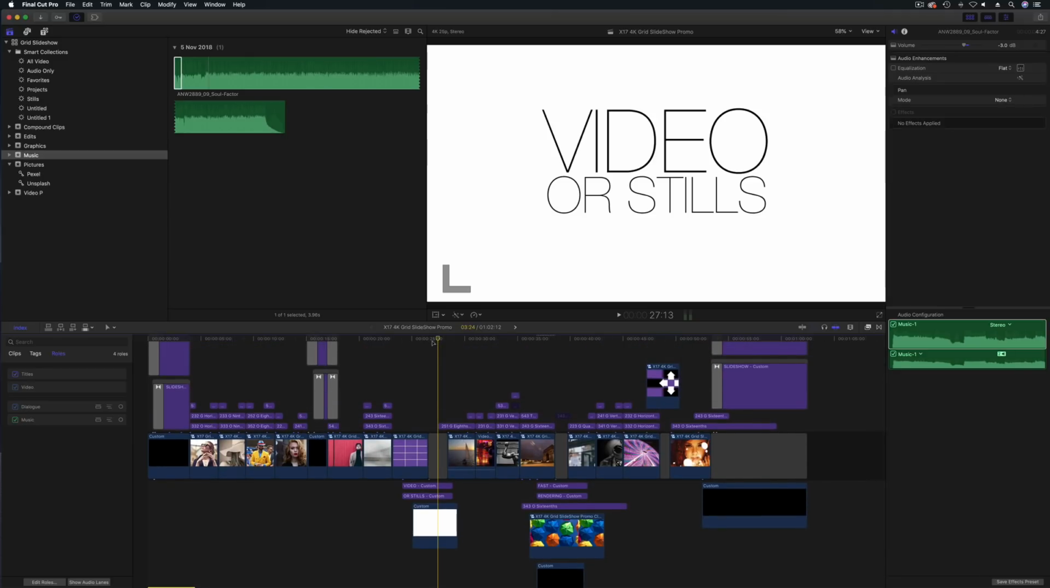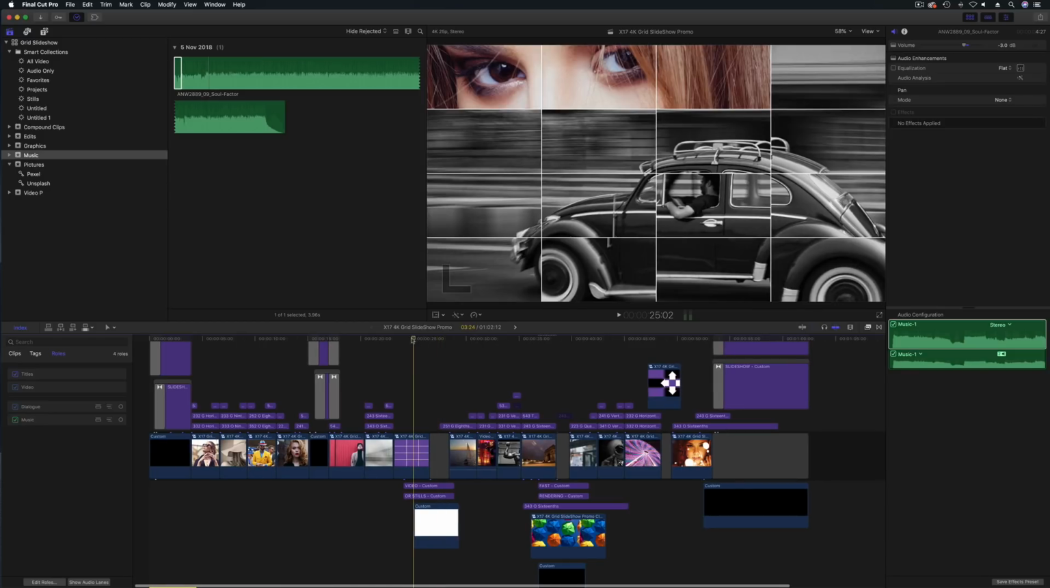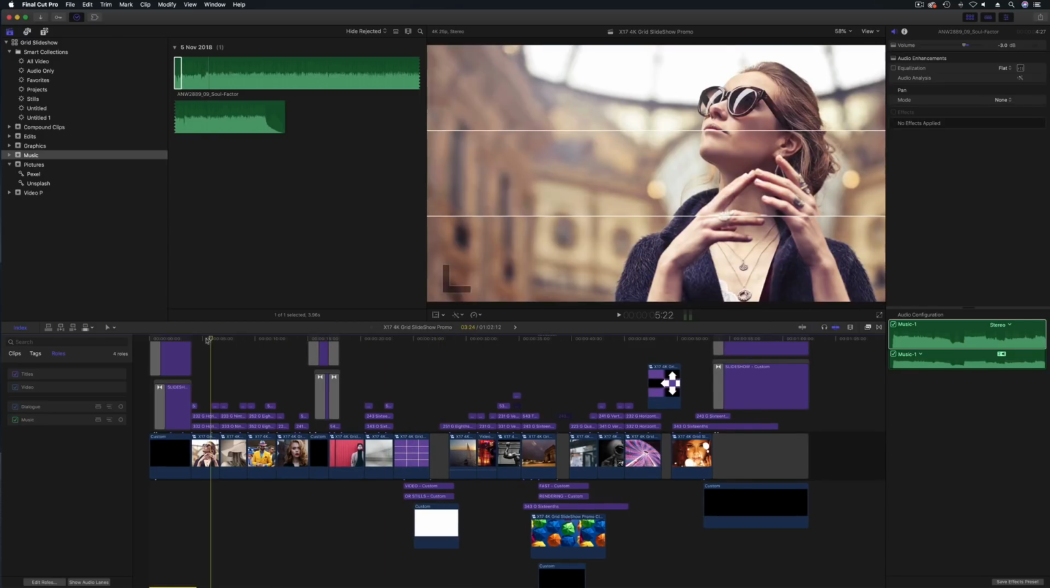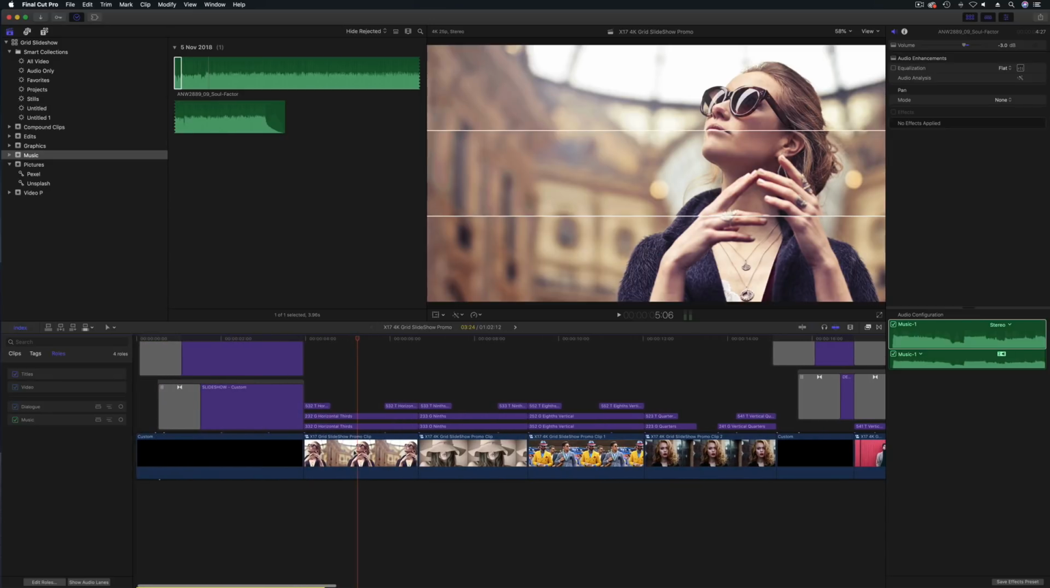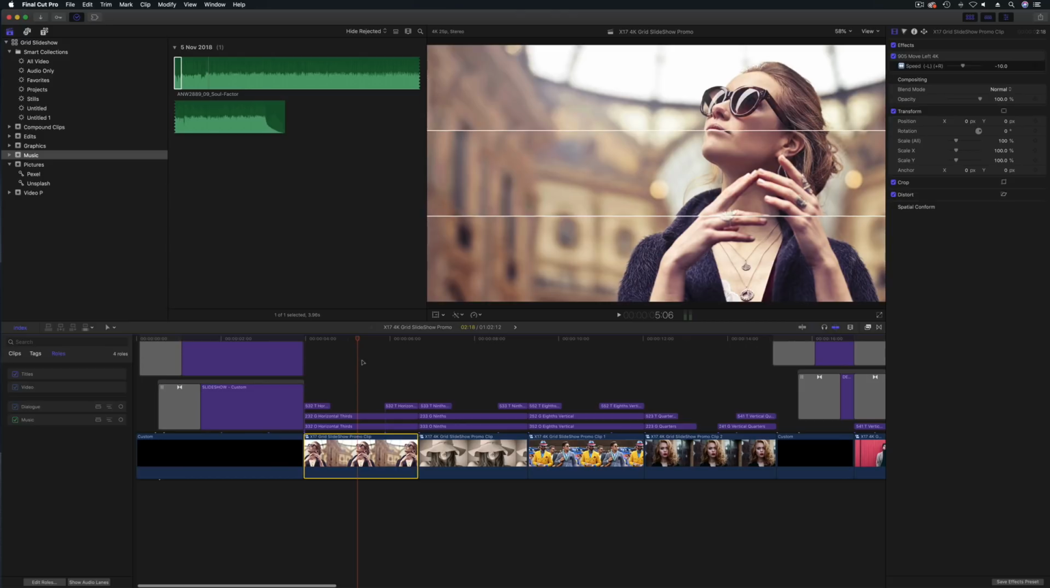So what does this plugin do? Well, it does a slideshow based on a grid, and there are different levels that you do to build the slideshow. First of all, as you've probably seen, you can use video or stills. It doesn't really matter. With stills, they're probably higher resolution, and you can blow them up bigger.